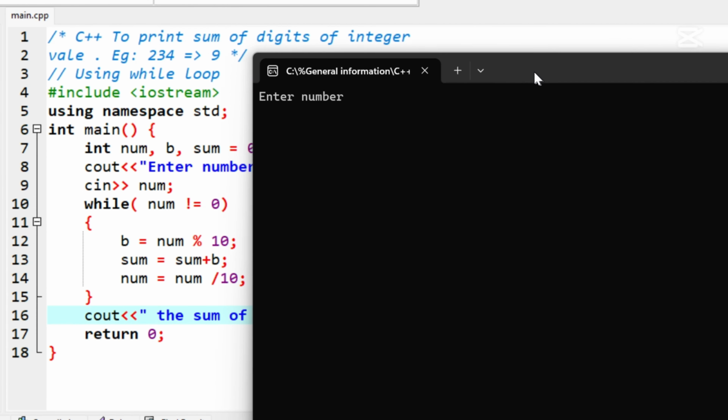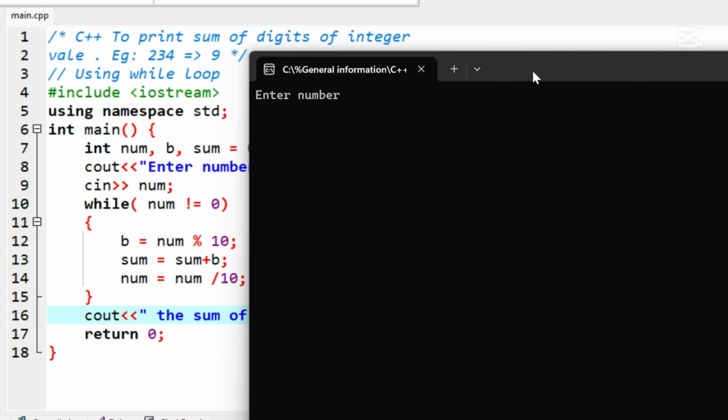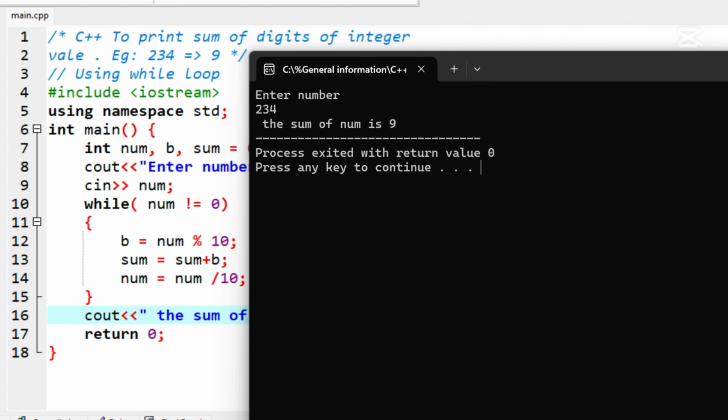So first of all we have to enter the number. Let us enter this one which we already discussed, this 234, and we have seen that the sum of its digits is equal to 9, right? So you see the sum of number is 9.